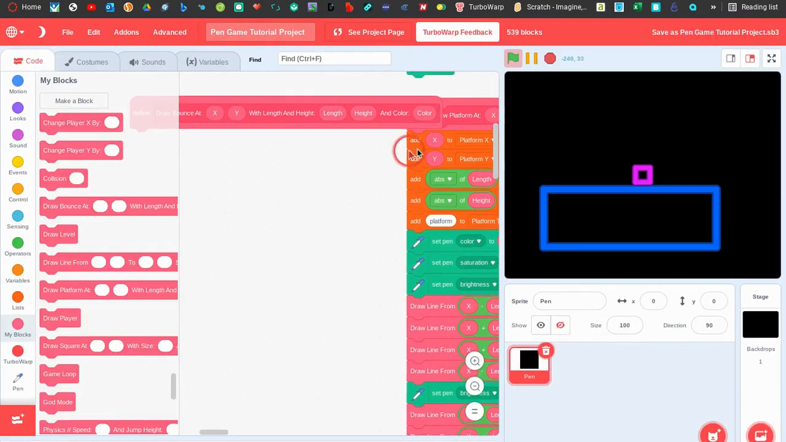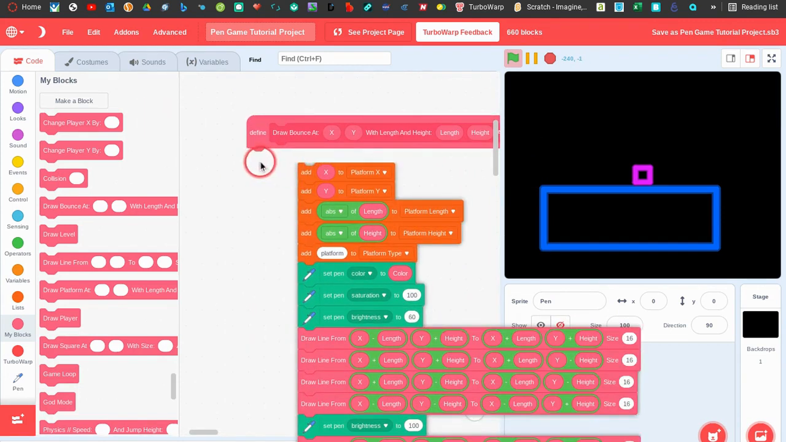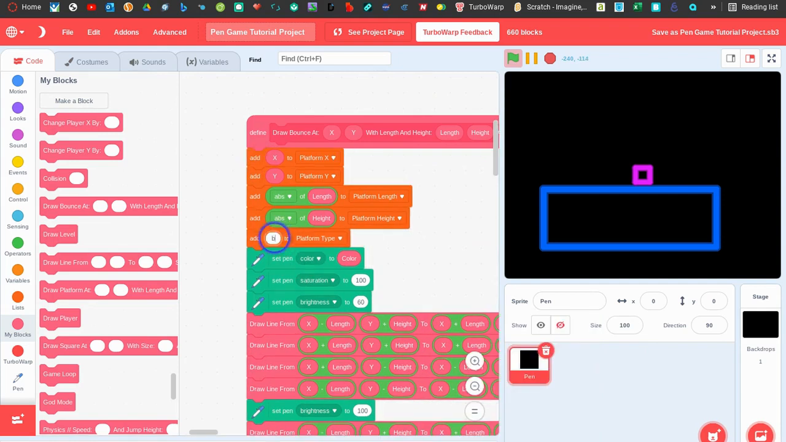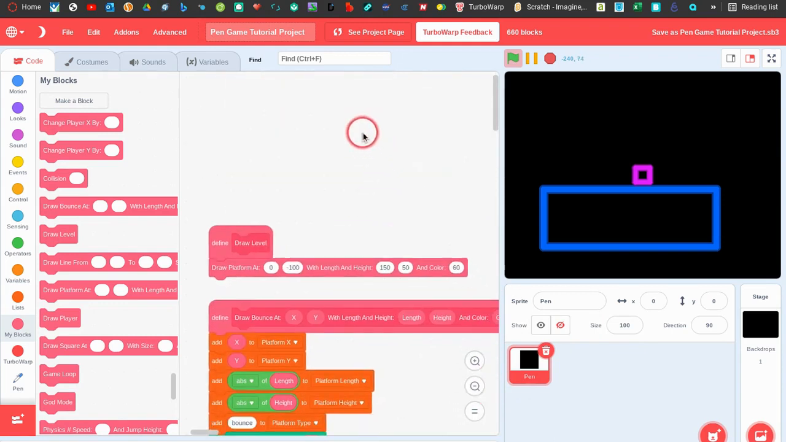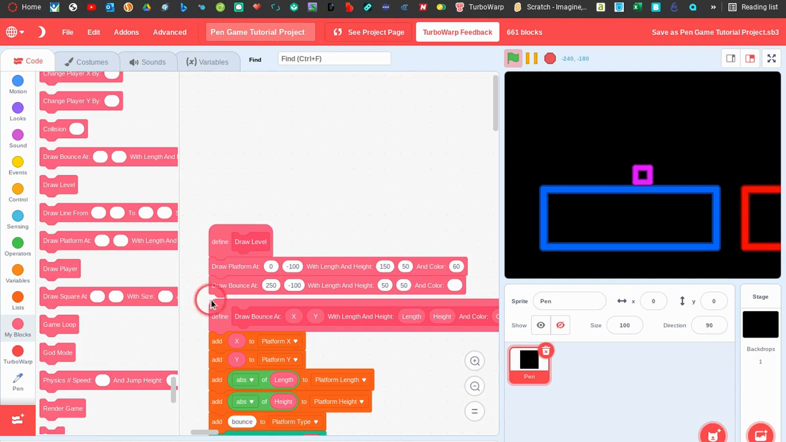So if we click this, then we can just duplicate this, and then instead of adding this, we can just say add bounce to platform type. And so now this should work if I say draw bounce at. So let me get my draw bounce. Oh yeah, draw bounce at, and then I just say, let's see, 200 minus 100, and maybe like 250. And then I'll do 50 by 50. Okay, maybe like 220, 218, 216.